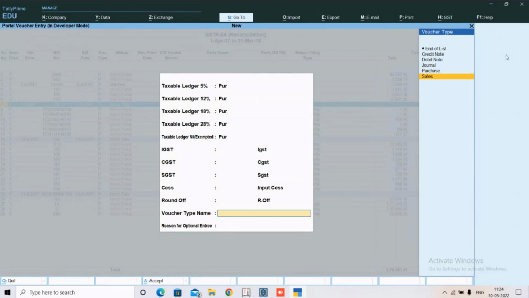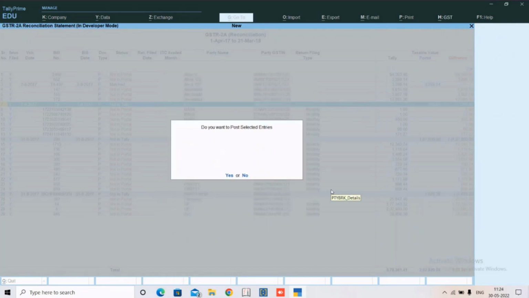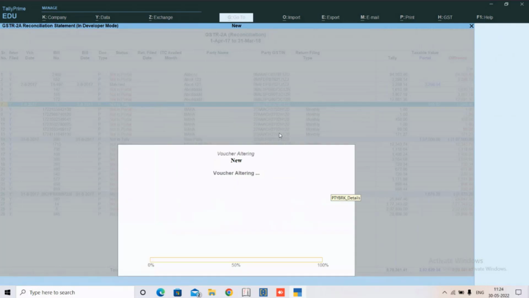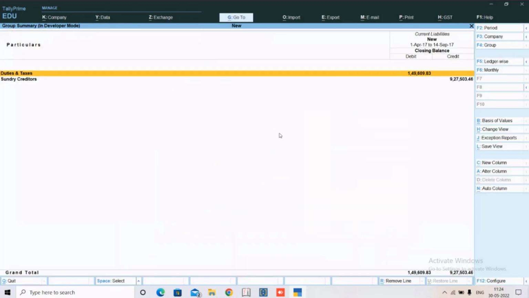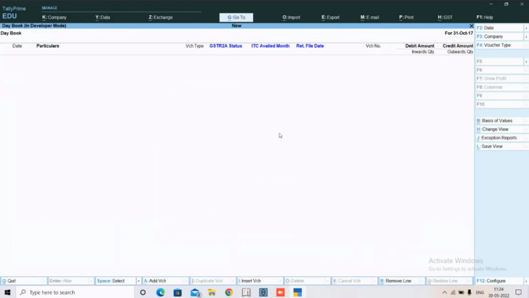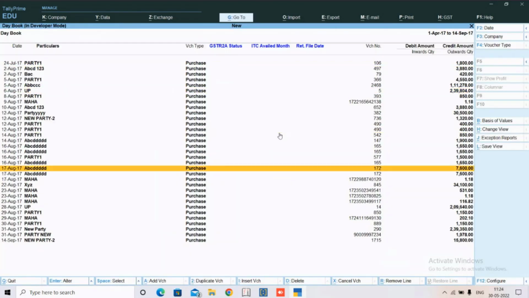After that, it will ask you about the voucher type, in which voucher type you have to post this entry. So I am selecting as a purchase. When you click on that, it will ask you accept. When you click on that, do you want to post the entry? Yes. I'm pressing as a yes. See, so now in my daybook, it will post my entries.